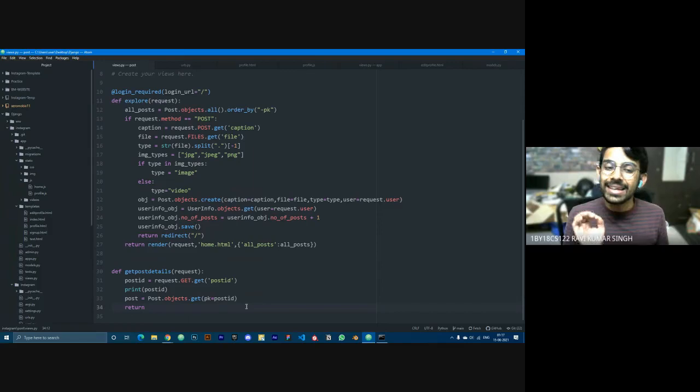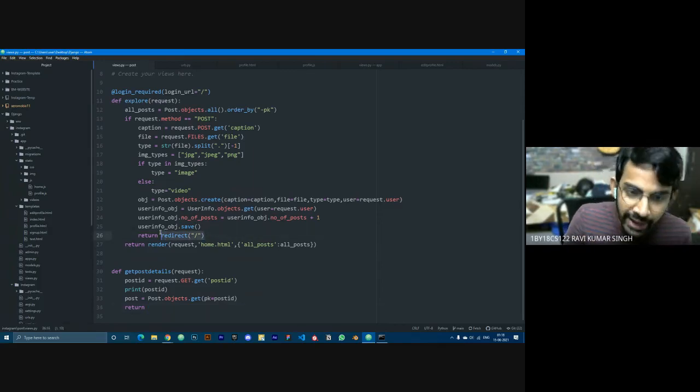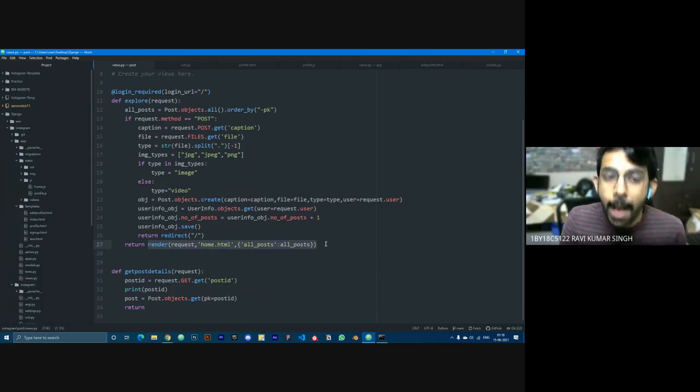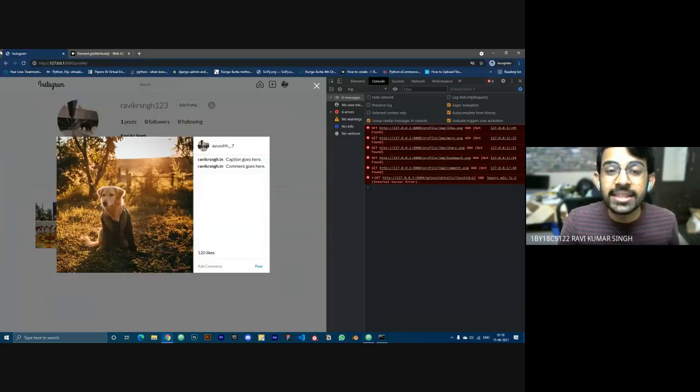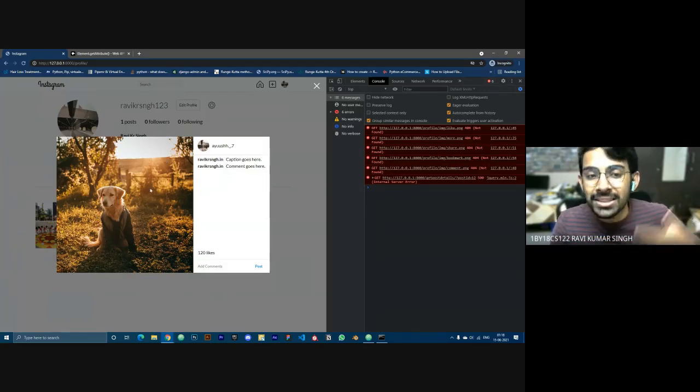Now this is one more thing. Here you are not going to return any redirect or any HTML, because it's an AJAX call. We are not going to reload any page or render any new HTML, but we are going to pass some information that will be displayed over here.